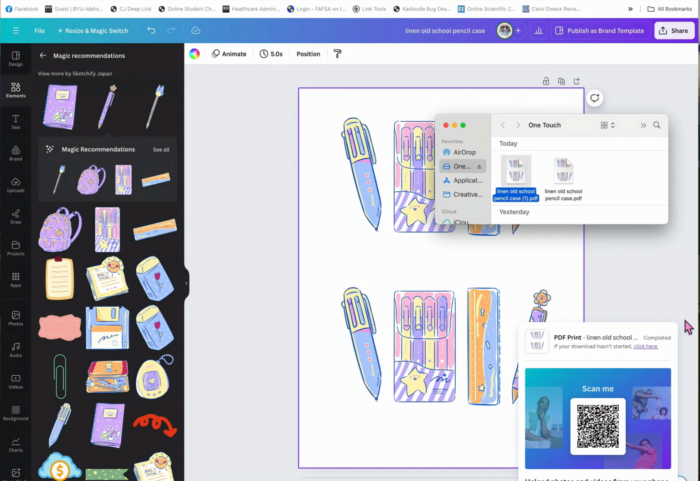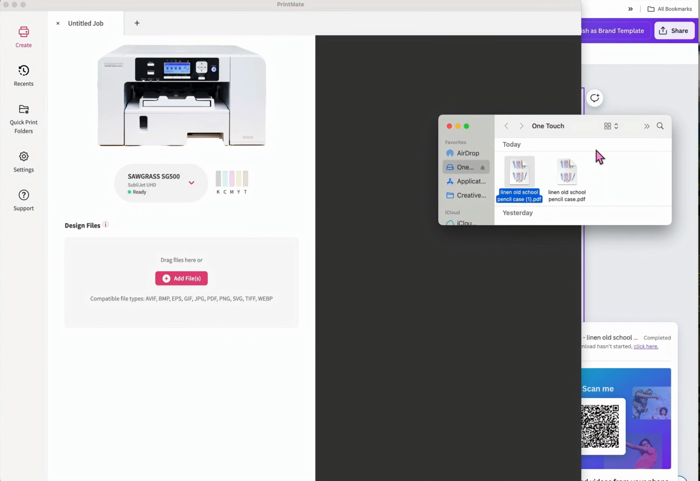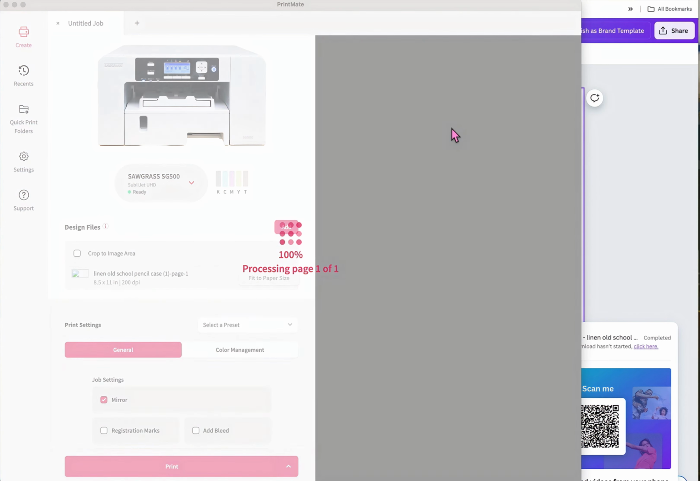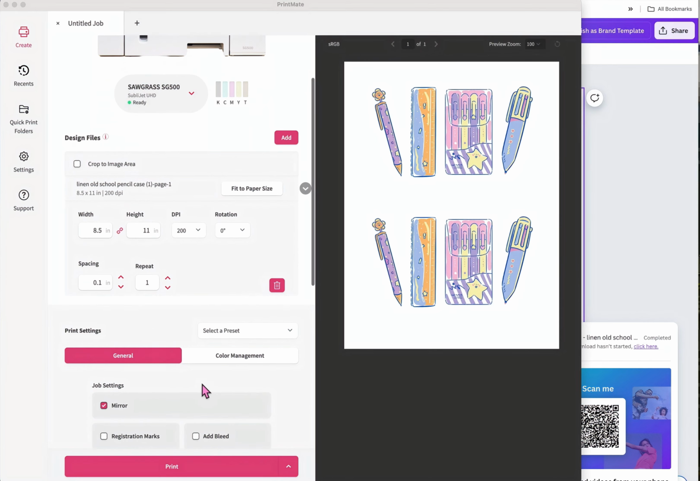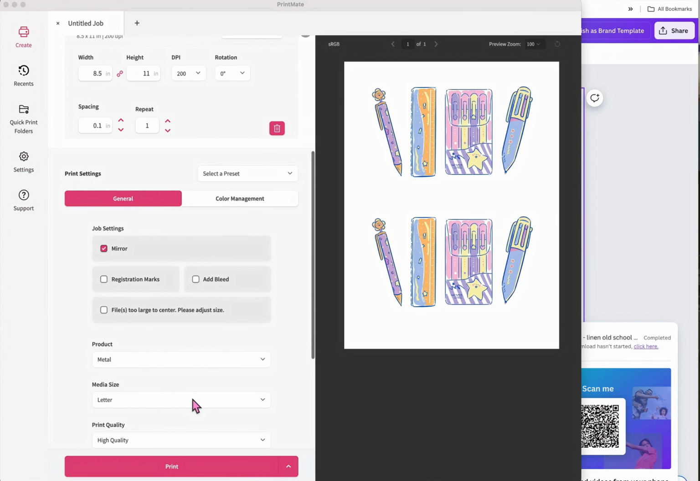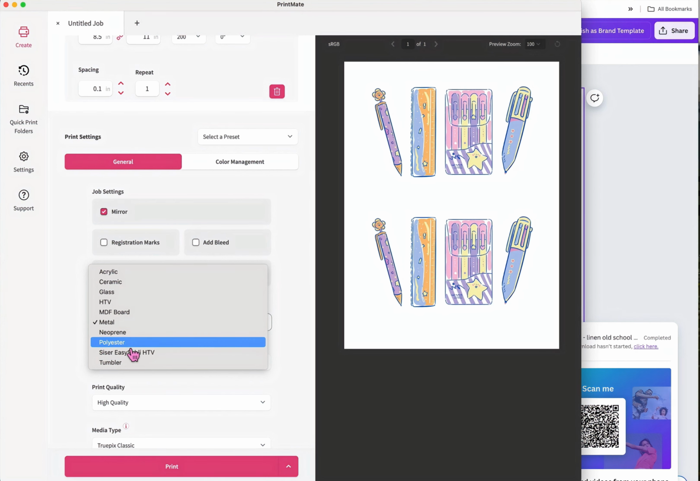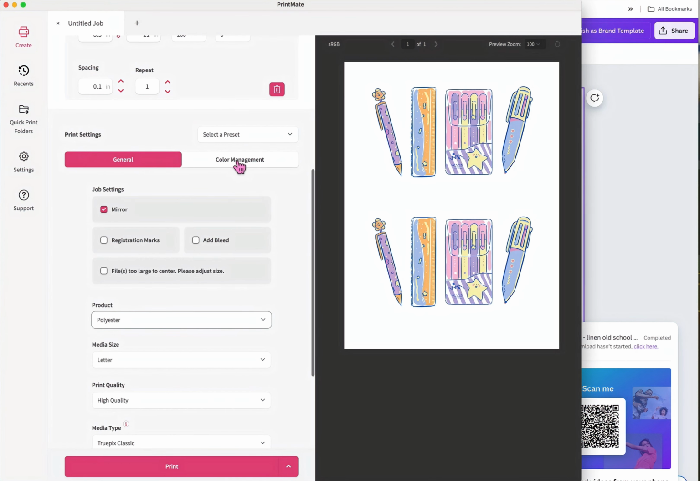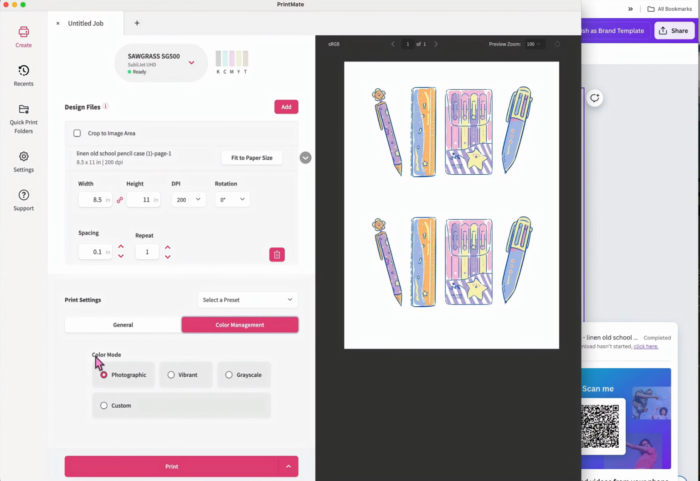Open the print manager for the sublimation printer you are using. I'm using a Sawgrass SG500, so I will be opening up Printmate. Take your design and drag it into the add files. Make sure that mirror is turned on and change the product type to polyester. Go over to Color Management. Scroll down to Color Mode and change the settings to Vibrant, then select Print.